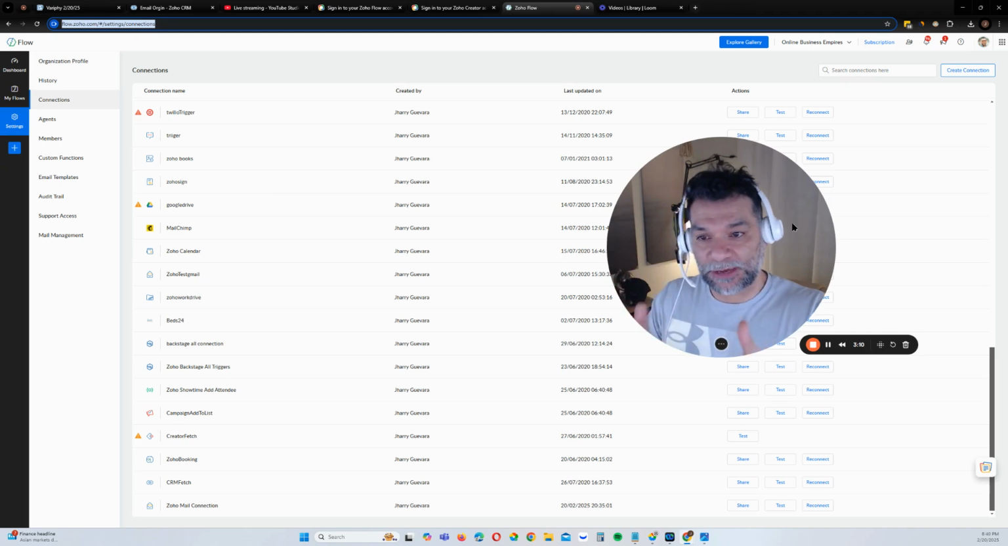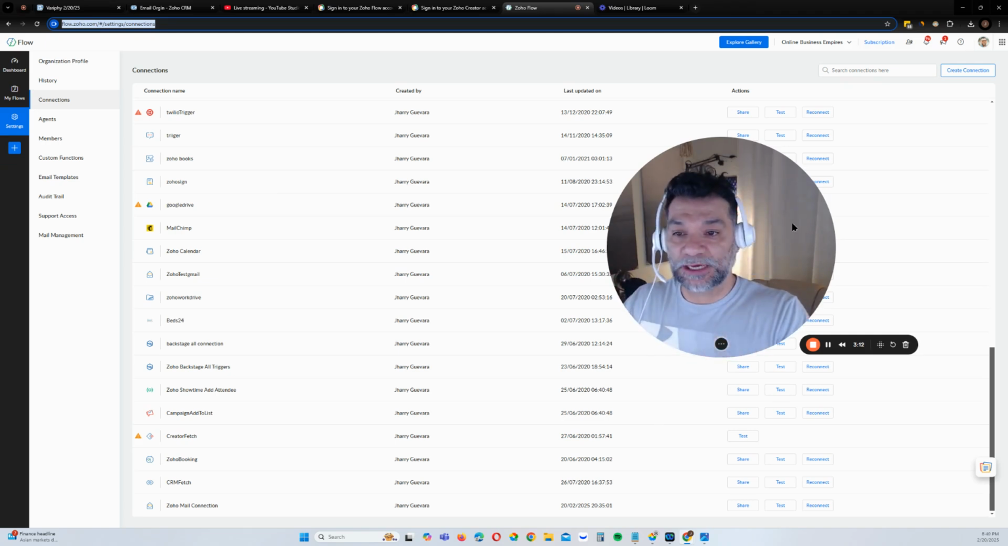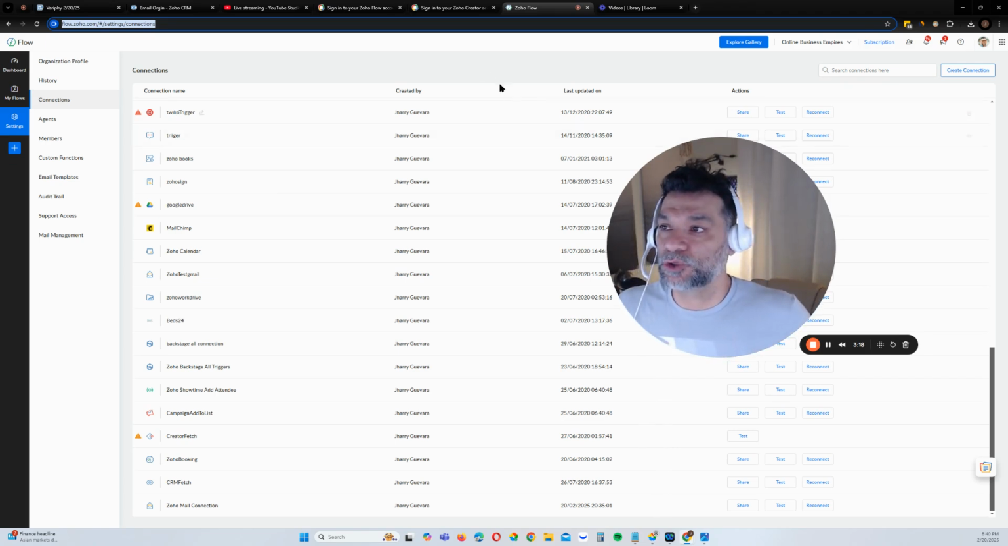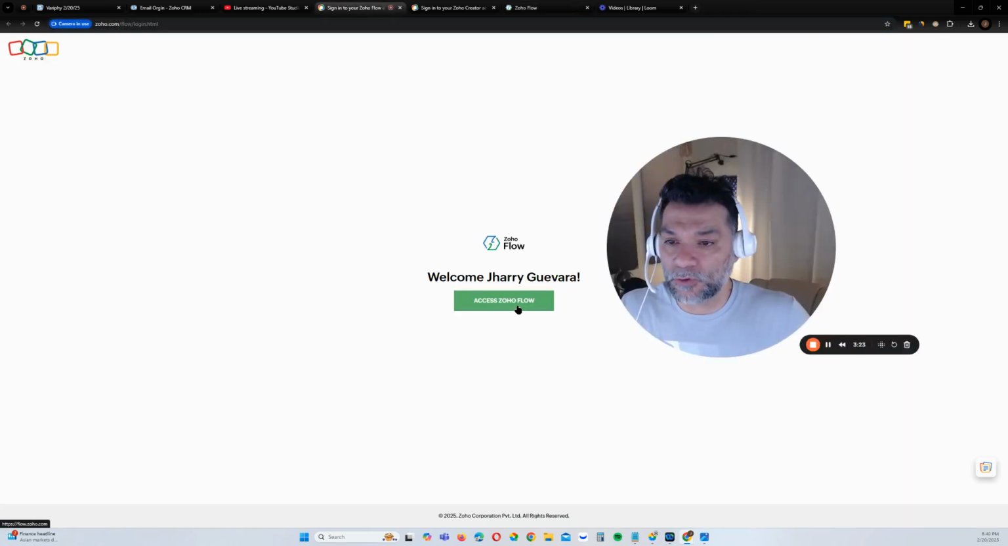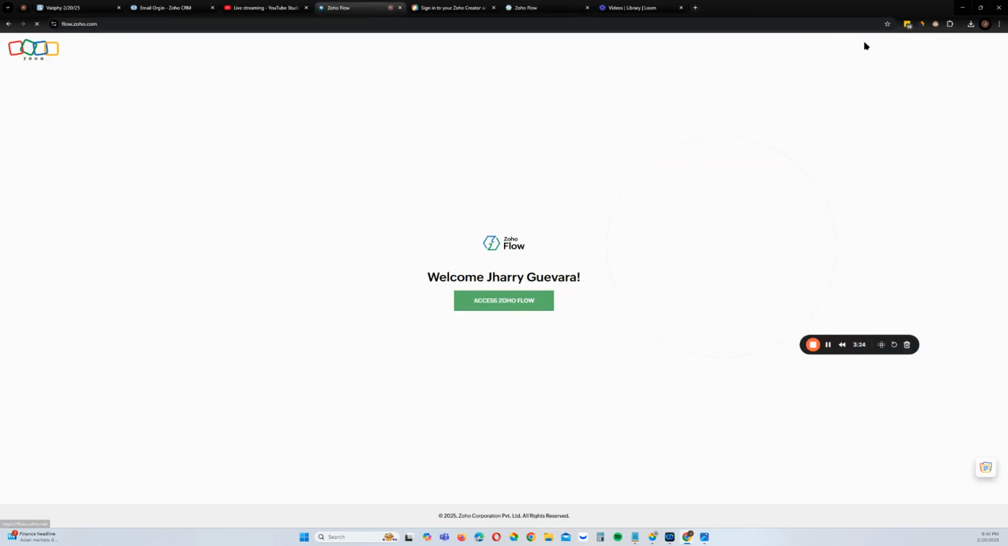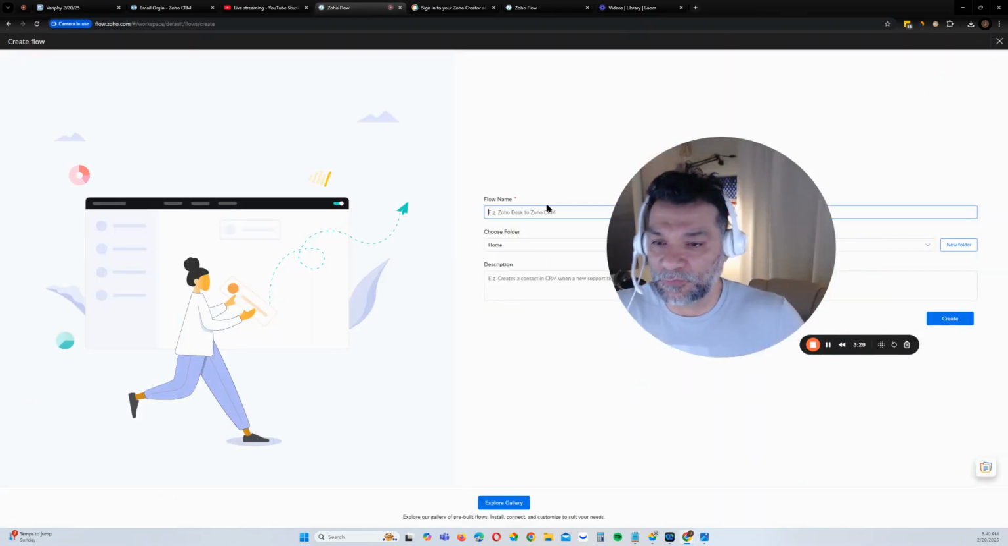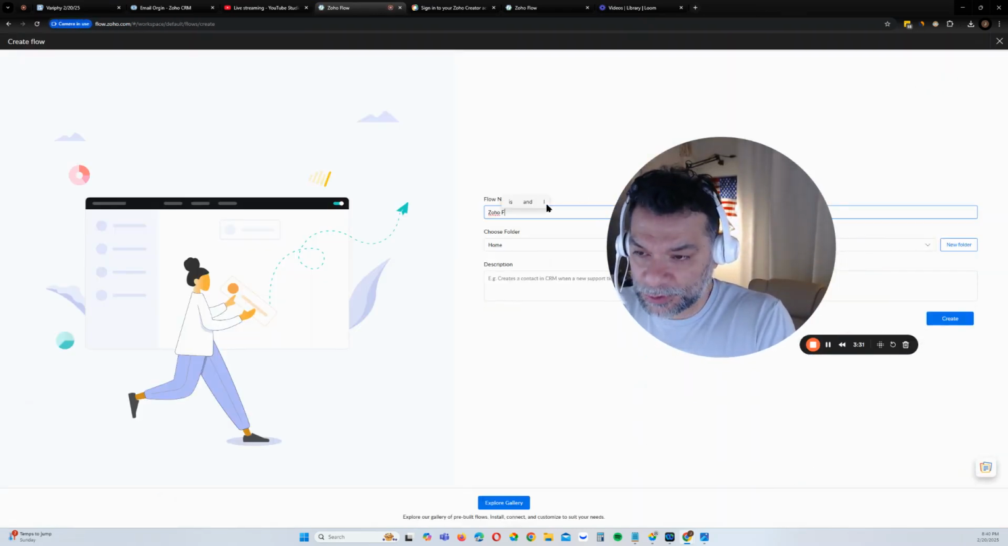But the initial step right now is to just set up the process where ChatGPT replies to the comment once a comment is submitted on the website. So to start with everything, we're going to go through Zoho Flow to start with the new process. Access Zoho Flow, create a new flow. This flow, we're going to call it Zoho Forms. I should call it website contact form.